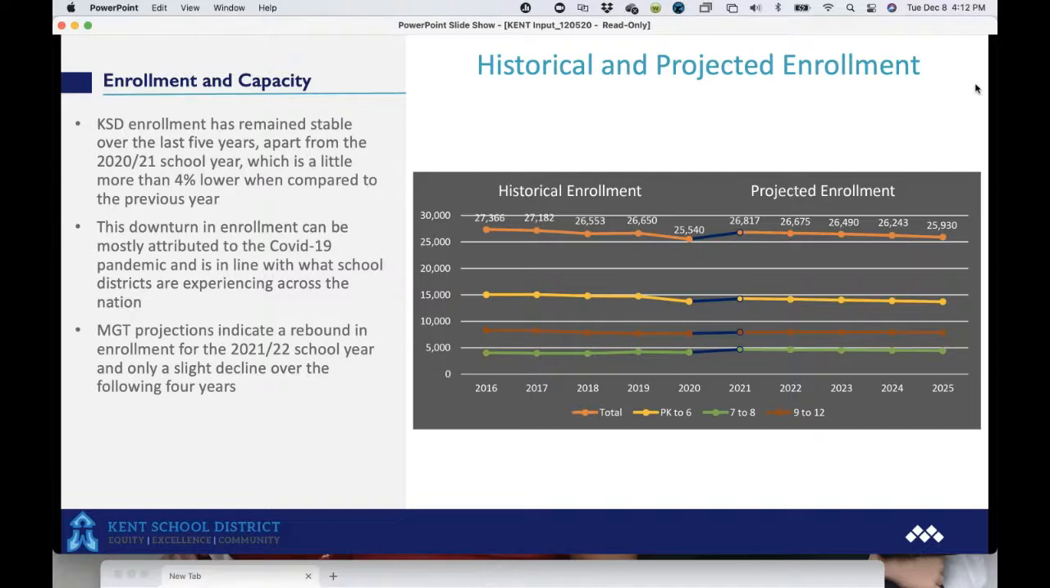MGT projections indicate a rebound in enrollment for the 21-22 school year, assuming that there is somewhat of a normal school year for 21-22, and only a slight decline over the following 4 years. The chart to your right illustrates not only the historical and projected enrollment as totals, but it also breaks down those enrollments into elementary, middle, and high school bands.